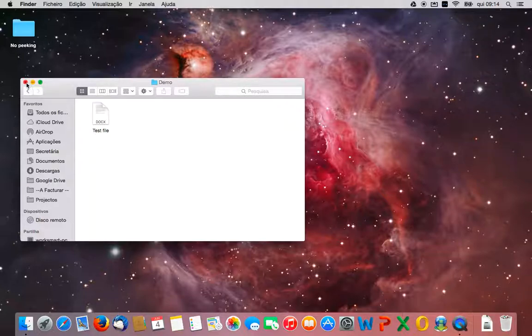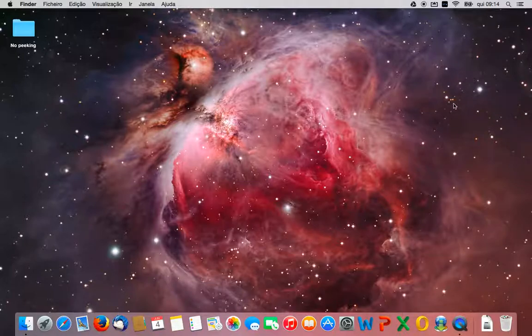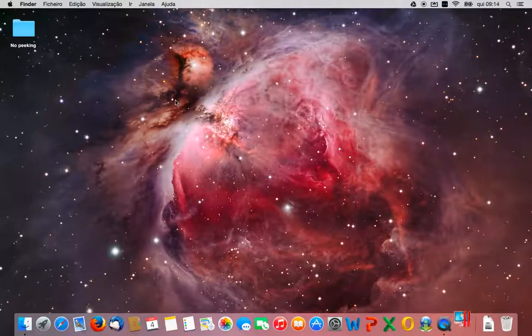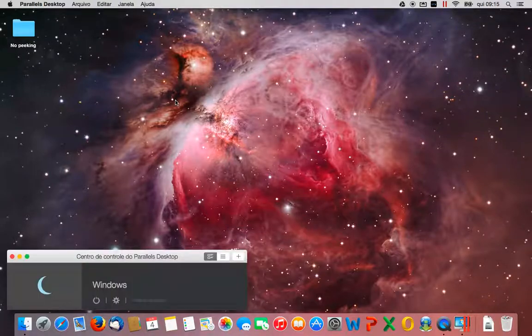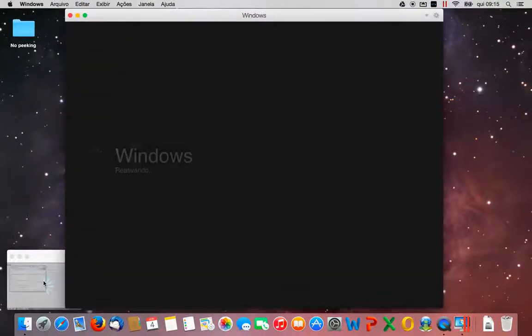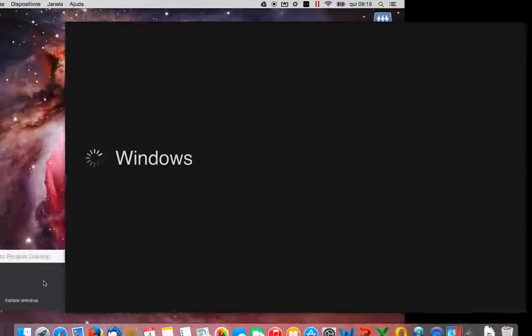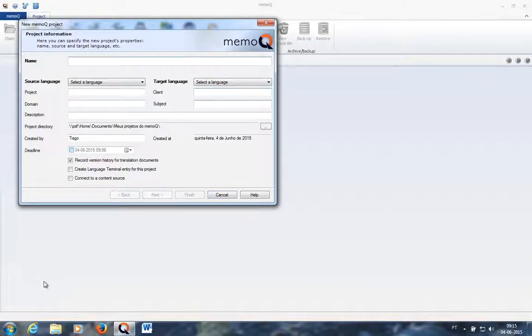It's done. And I'm now launching my virtual machine software, which in this case is Parallels Desktop, yes. Where I have already set up a project using MemoQ. I already started using it. I don't want you guys to see my project list. So it's reactivating the Windows-based virtual machine, and here we are.